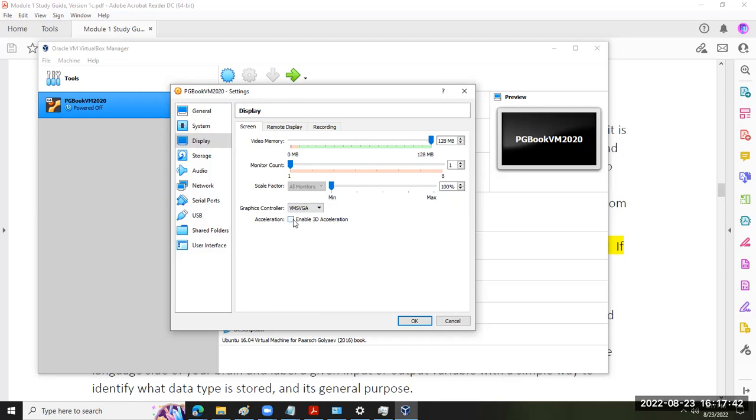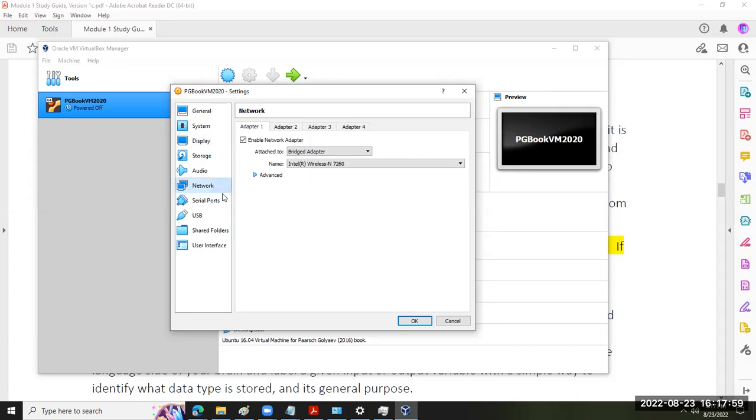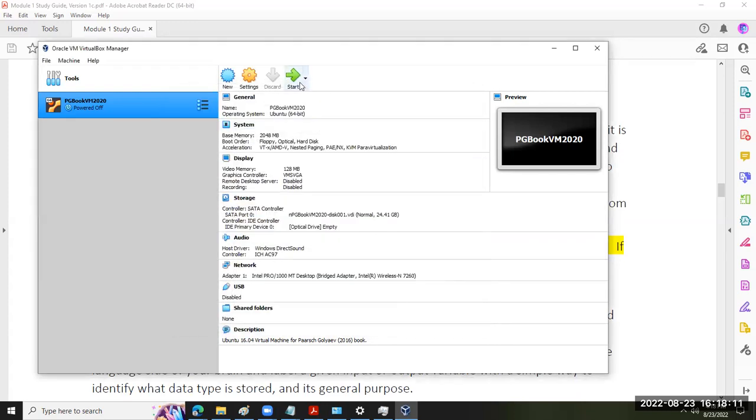Now, if I have 3D acceleration capabilities built into my physical graphics processor on the laptop, I can enable this just to see if that works. But what I'd recommend is that you make just the minimum changes that you have to in order for this thing to start. I want to check my network setting and make sure that it's a bridged adapter and it's set for my wireless, and I should be good to go. So I'm going to click OK and then hit start. In this case, I'm going to use the pull down and select detachable start, which means because I have a laptop, if it goes into power save mode, I won't kill the VM.